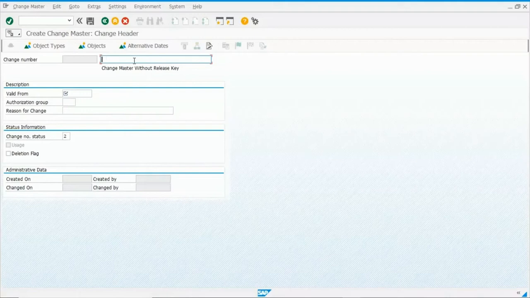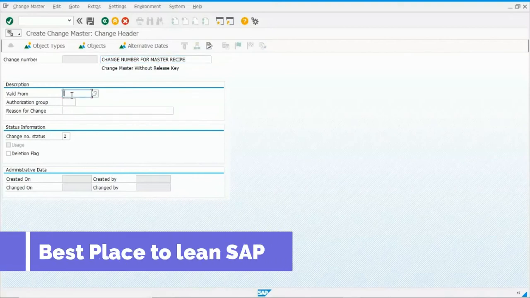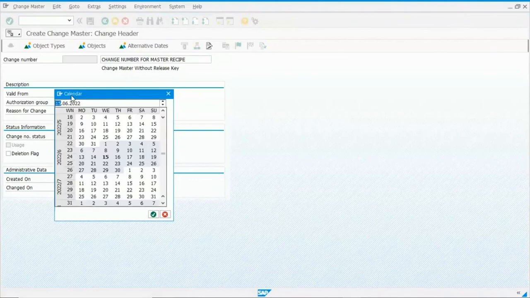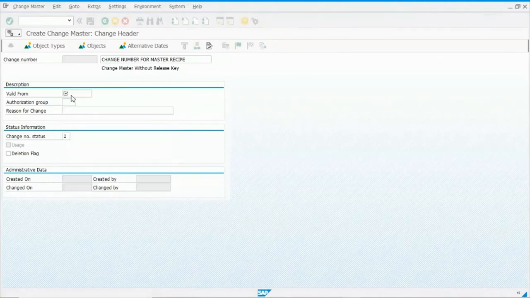Change number for master recipe. Valid from: definitely we have to inform the system from which date this particular change number is valid. Again, it is as per the business requirement, but currently, for showing all of you, I have to choose today's date.